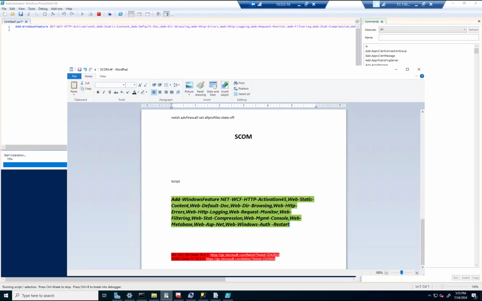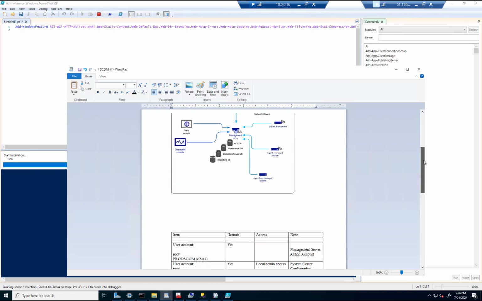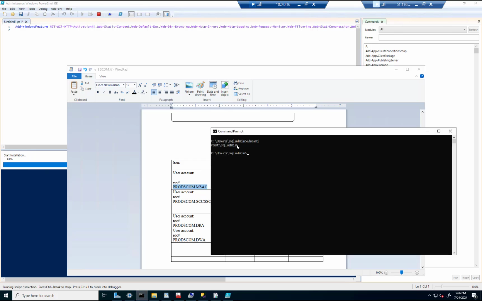After that, I need to create a few users here for SCOM, which is needed, or you can proceed. If you need it for a production environment, you need it for each one of these. But for an easy way, I'm going to just proceed with the one account, which is the one here, SQL admin.